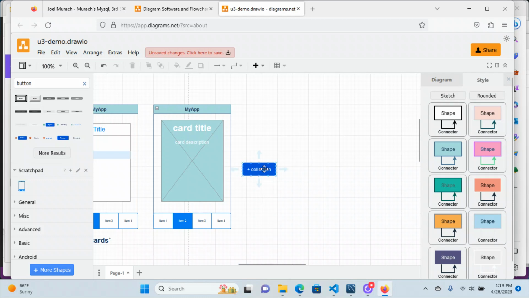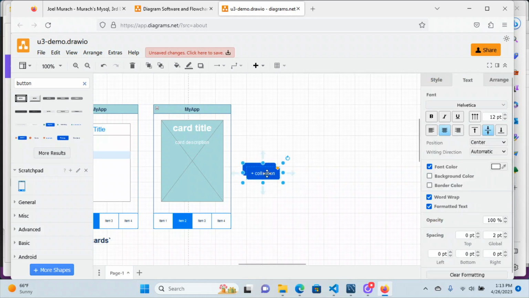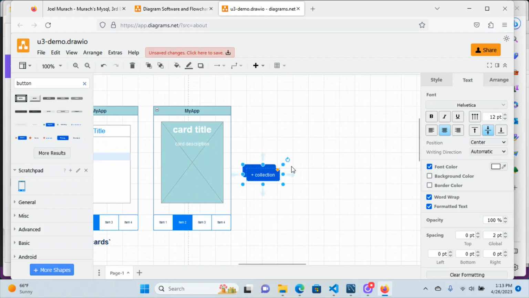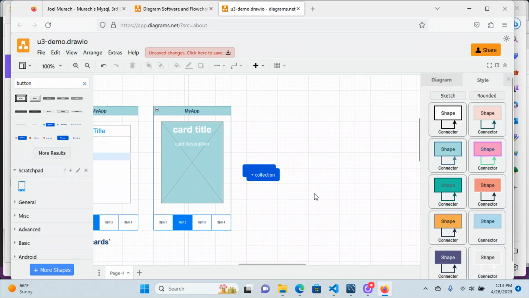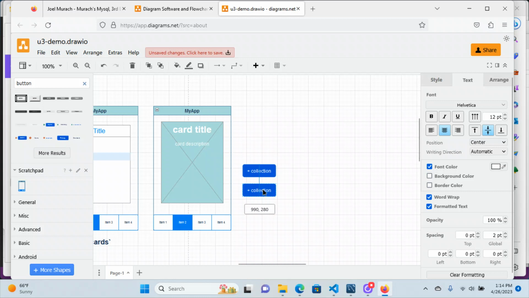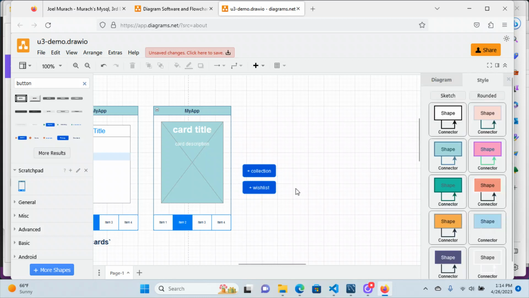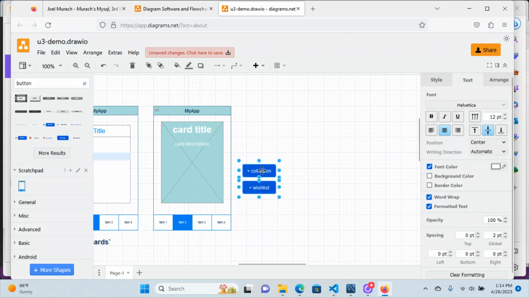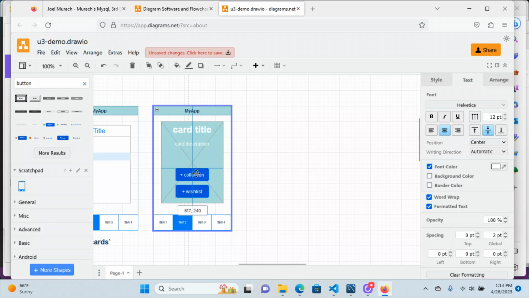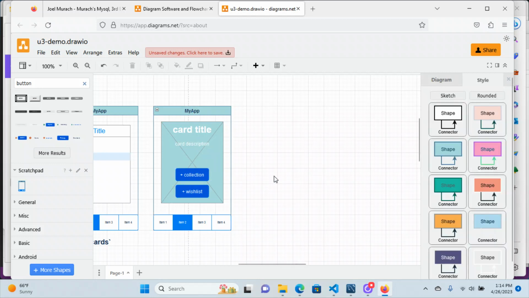And then I will copy and paste that. Sorry, trackpad. There we go. And I will call this one plus wish list. So, oops. Then I will grab both of them and put them over the top of my image, maybe something like that, and that's perfectly fine.